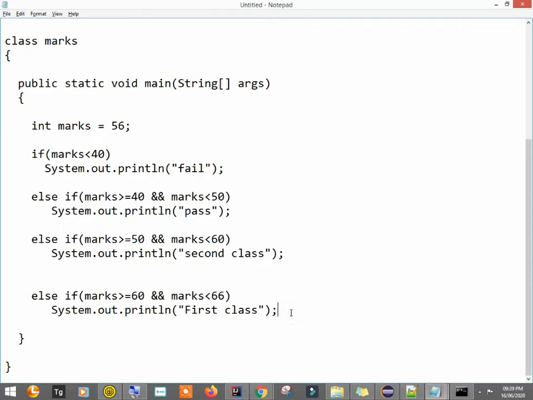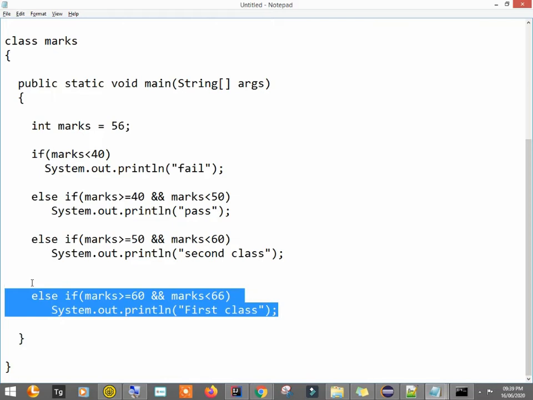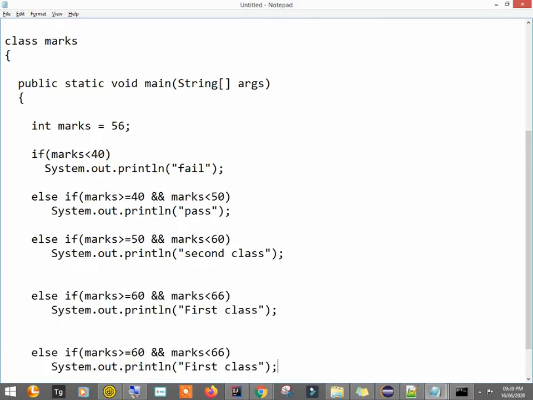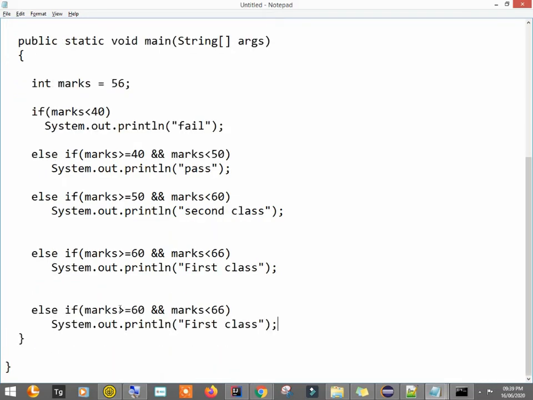and finally else if marks greater than or equal to 66, then distinction. Okay, so now we are done with our program.